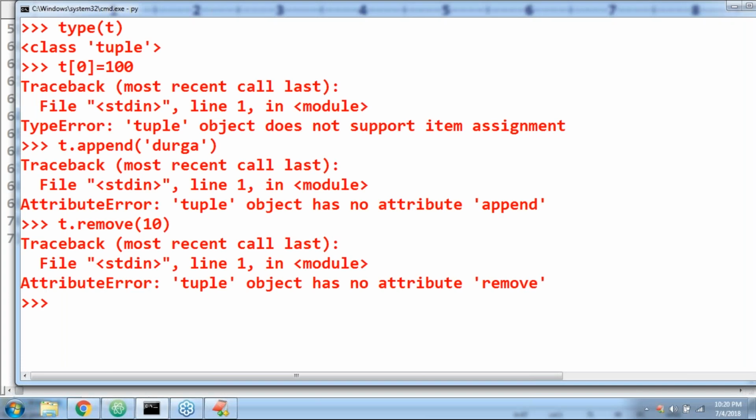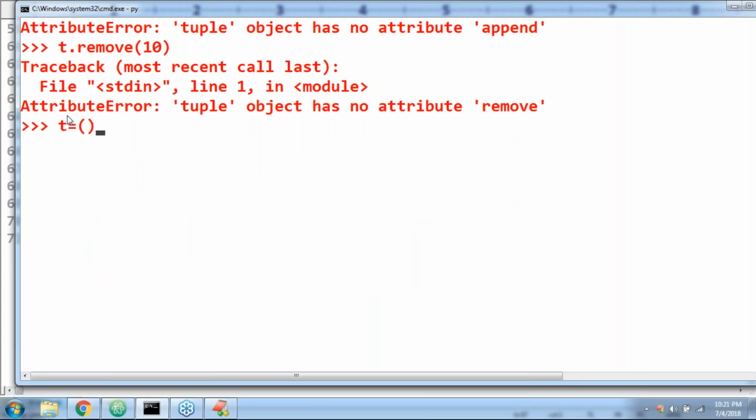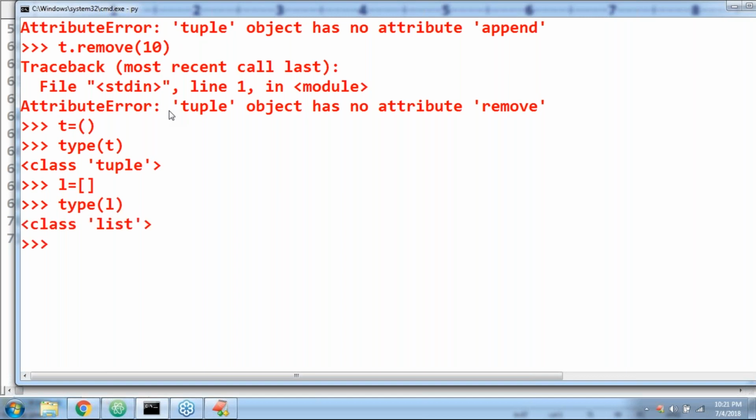Now observe. T is equal to empty parentheses. Immediately I'm asking the type of T. Wonderful, it is the tuple type. A 0-size, 0-length tuple is also possible, acceptable. L is equal to empty square brackets, like this I'm taking. Can you please tell what is the type of L?